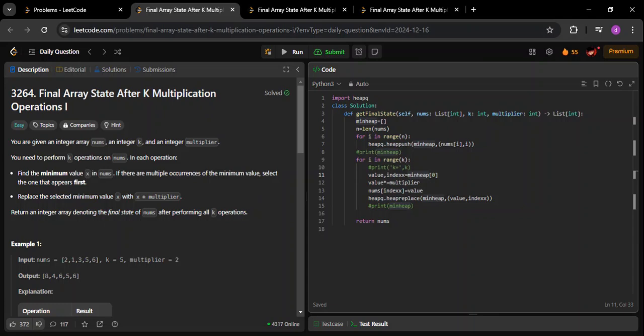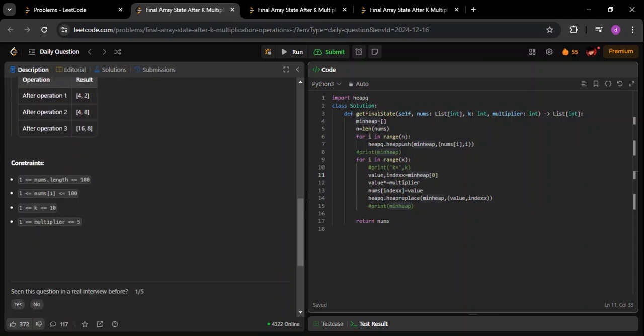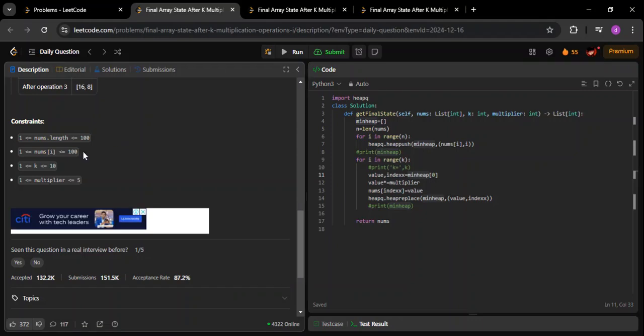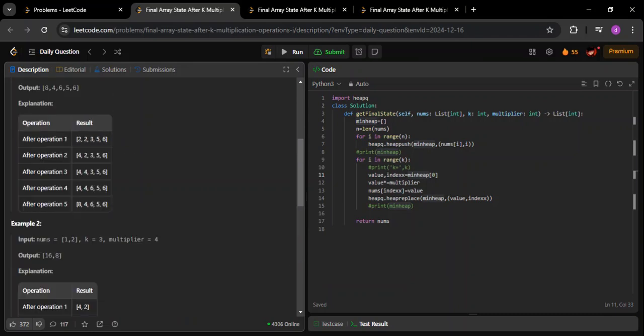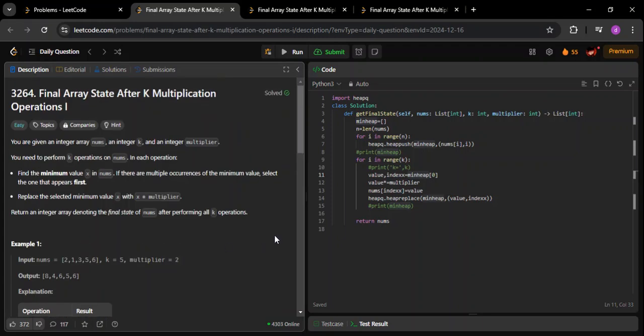Now coming to this particular question, as you can see, it's an easy question, and the constraints will also tell you the same story. You can solve this question with a brute force approach also. You can go for an O(n * k) approach and solve this question. If you want to try, you can pause this video and try the brute force approach first.